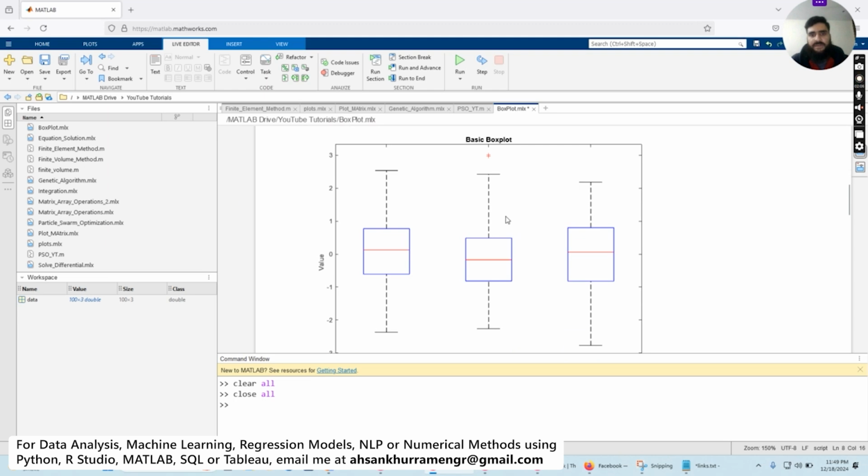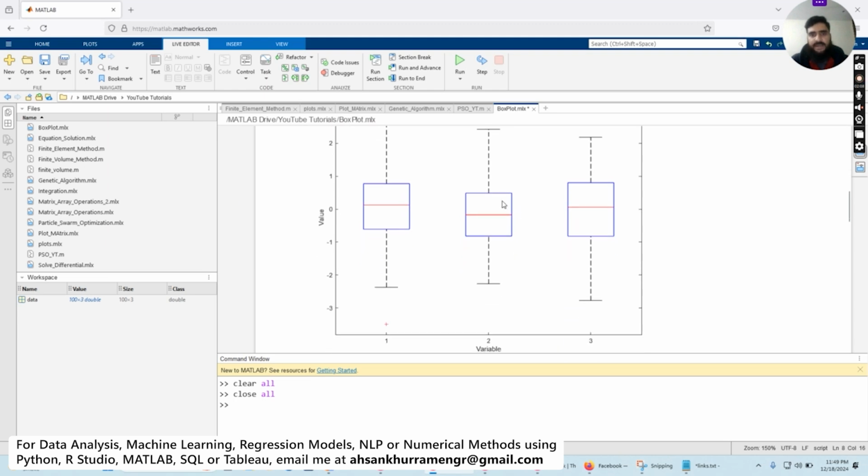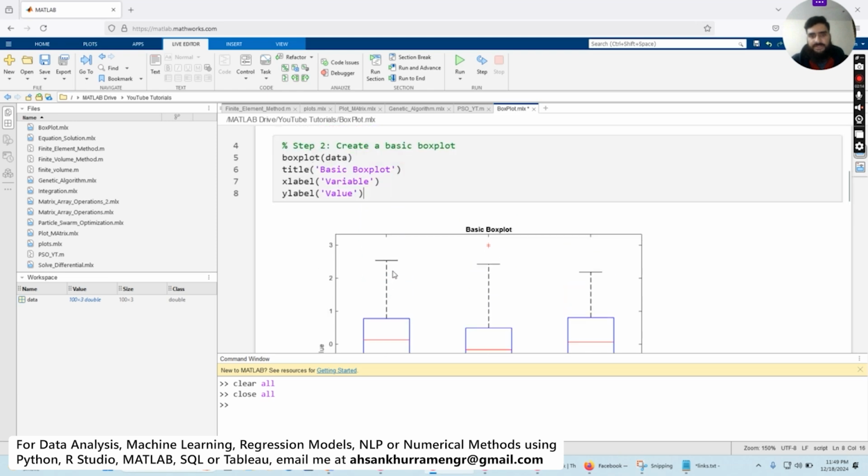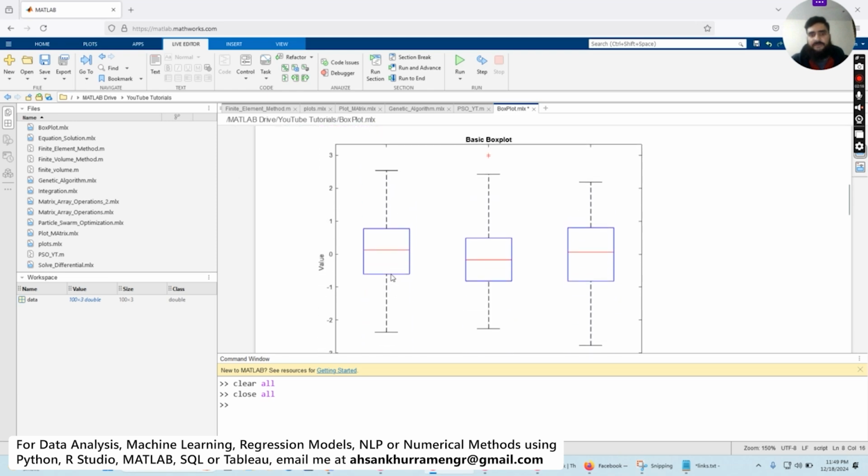So now you can see that we have our box plot. This is the median, and this is the minimum, this is the maximum, and we have the 25th percentile and 75th percentile as well.